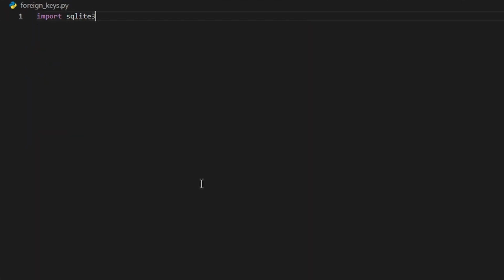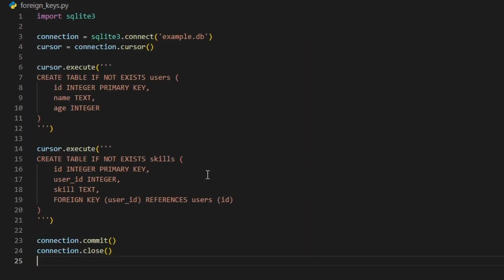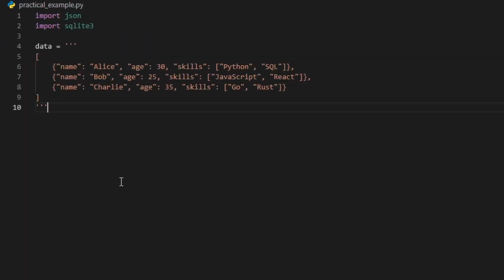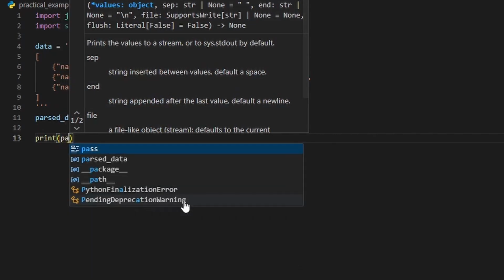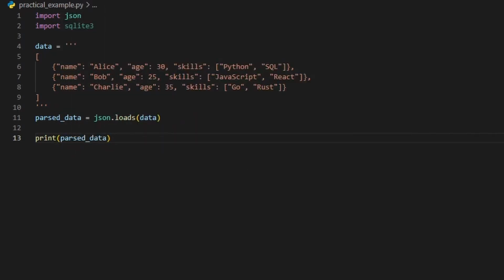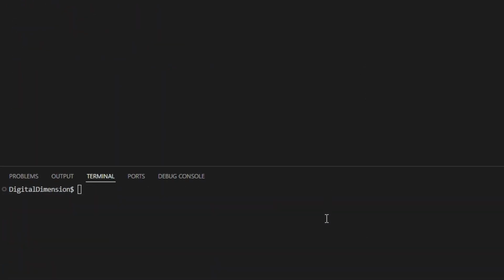Now, here's your challenge. Find or create a JSON file, store its data in a SQLite database, and experiment with different queries. Try retrieving specific data, updating records, or even structuring more complex datasets. This hands-on practice will reinforce what you've learned and prepare you for real-world applications.